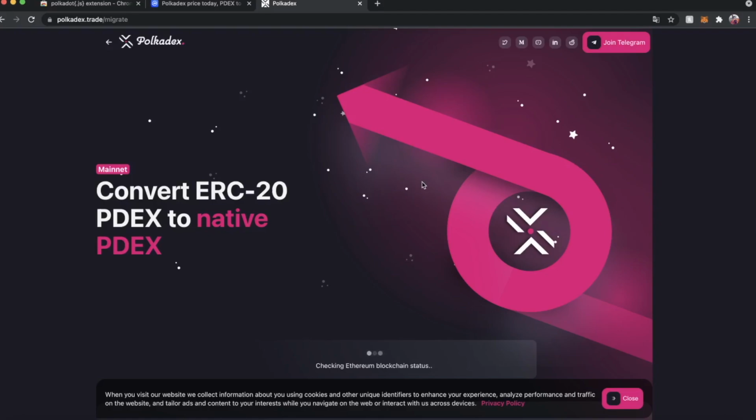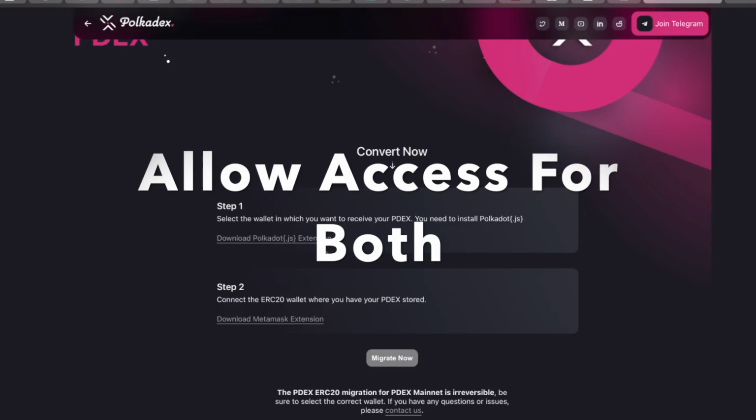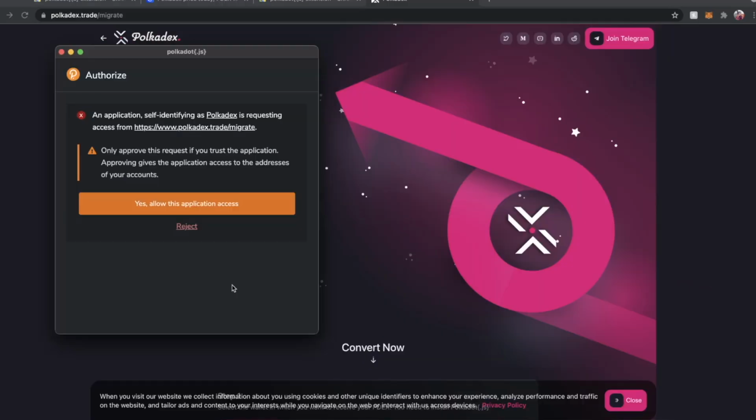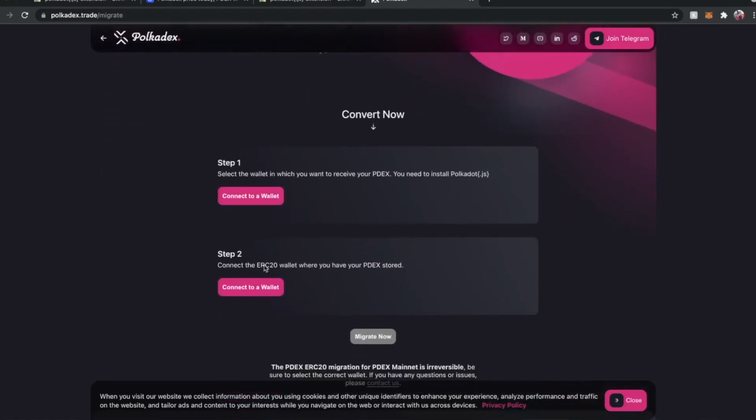Also, when you first open this website, you are going to receive two pop-ups. One from the Polkadot extension that we just created an account on, and one from MetaMask. Make sure you allow the application access to your Polkadot extension wallet. So we're gonna press yes. We're gonna scroll down. We're gonna press connect to wallet.